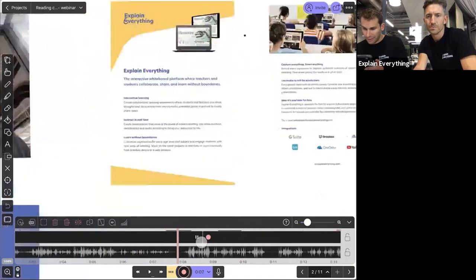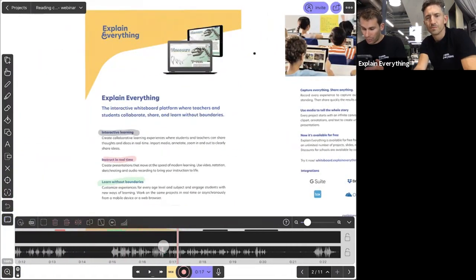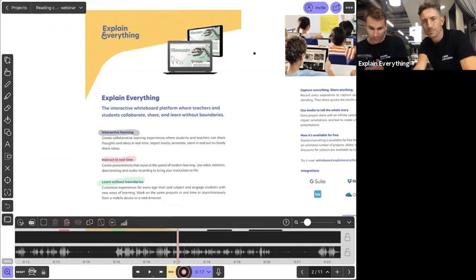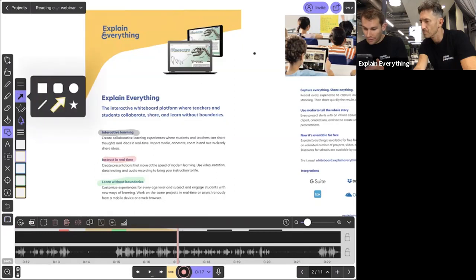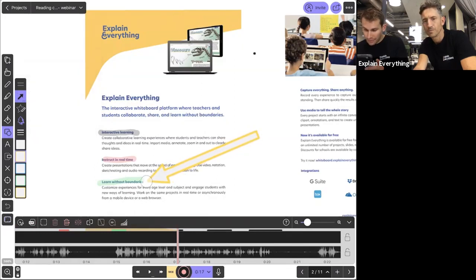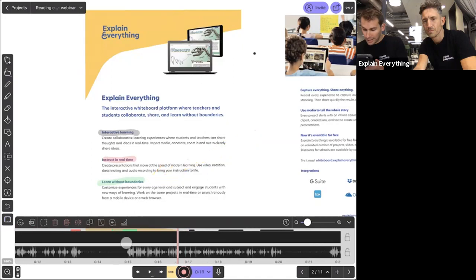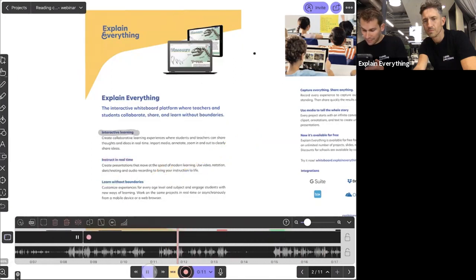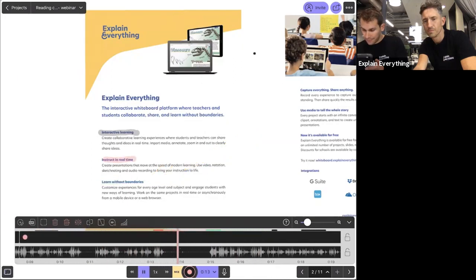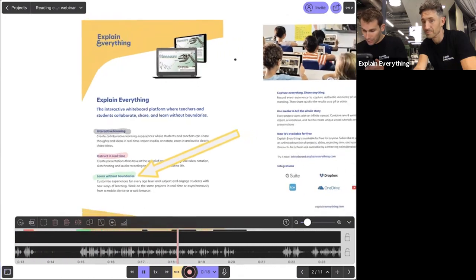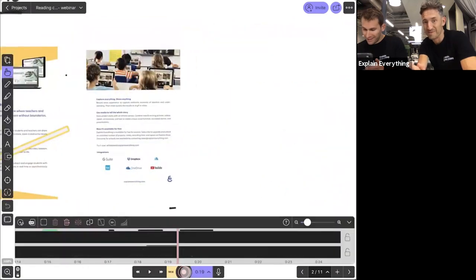Now you just have this jump right into that recording. And say at this point, I want to point out this idea that we're talking about learning without boundaries. I could use the arrow feature to actually pop an arrow in right there. And what you'll see is now if I scrub back through this timeline and I play it, the arrow appears. Perfect timing, I would say.